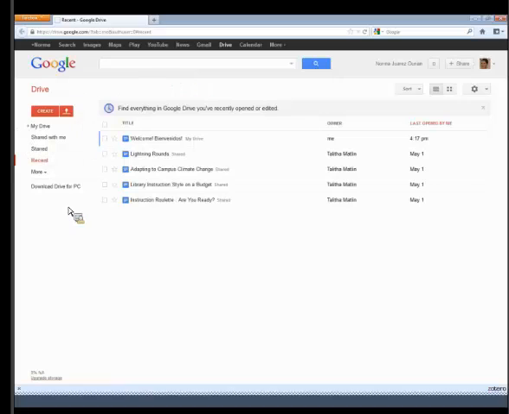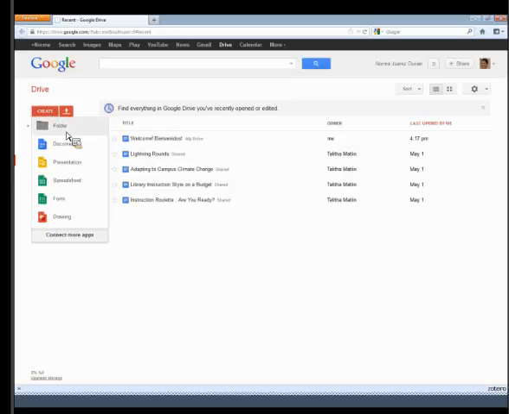On the left-hand side, we have a Create button. When you click on that, you'll see you can create a folder. So the folders would come in handy if you want to say folder for LBSU 100, folder for LBSU 101, folder for whatever class you want. Then you can create an actual document. When you create a document, it looks kind of like a Microsoft Word document. Then you can create a presentation, kind of like a PowerPoint.